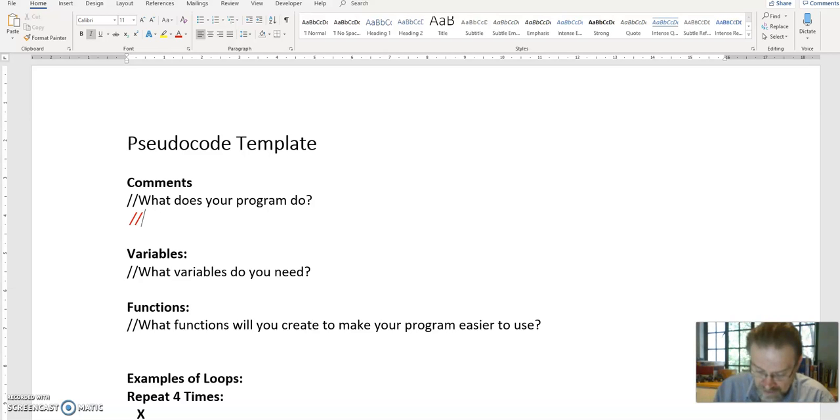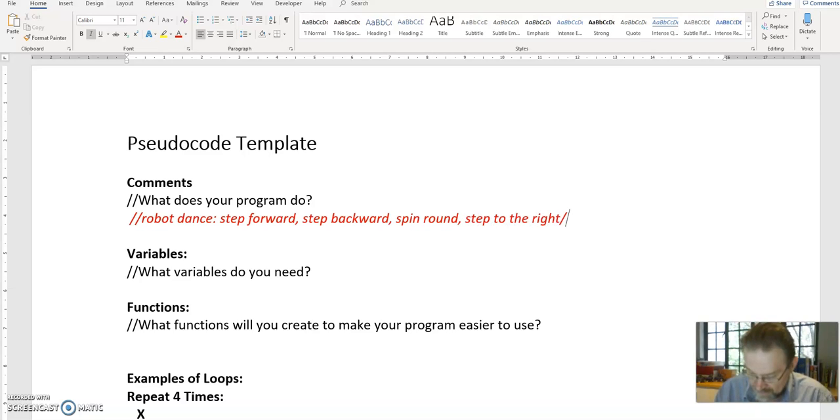It's going to be a robot dance, and what is that dance going to be? It's going to be step forward, step backward, spin round, step to the right or left, and then repeat. So it's a very simple dance, very simple steps, but they can endlessly be repeated, stepping forward, back, left, right, etc., and just spinning around in between.